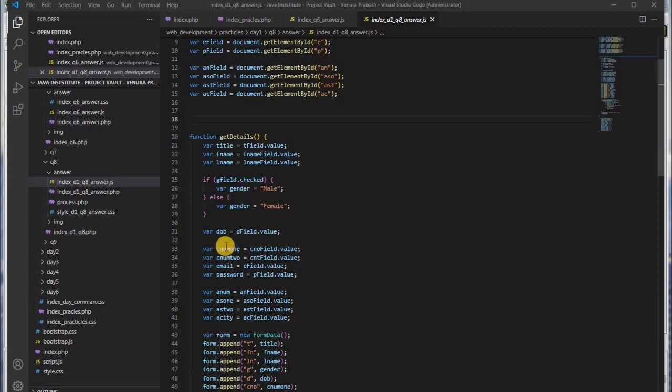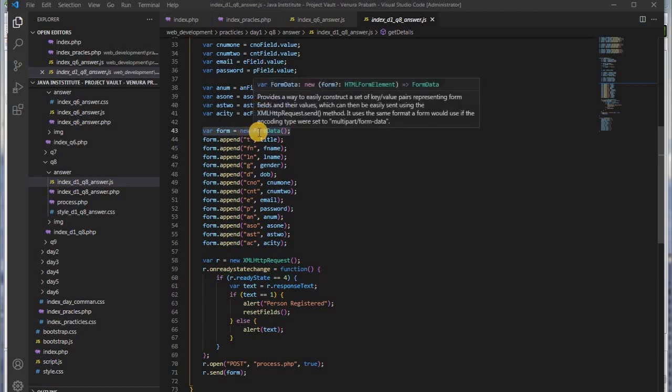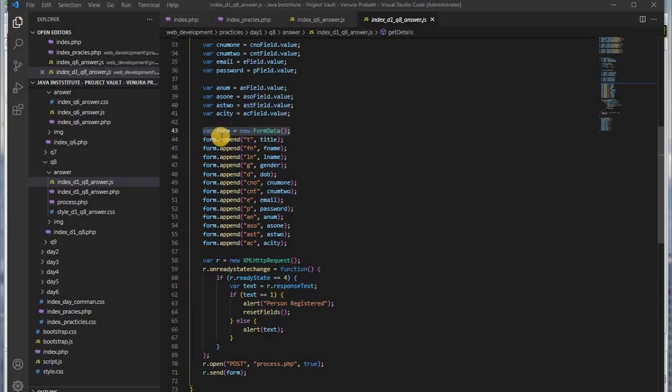You can see there are other variables for every input field in that form: the DOB field, email address, contact number 1, 2, password, and the address lines. And here's the form object I created in order to put the above values inside a form. You can see I created a new variable called form and assigned a new form object to it. It means this variable form is holding the details of the object.